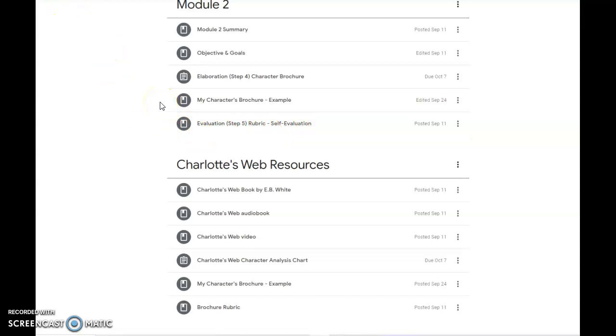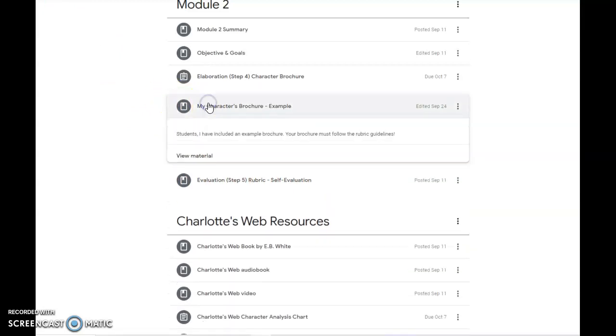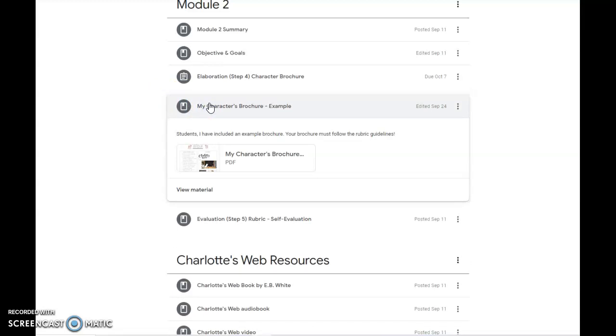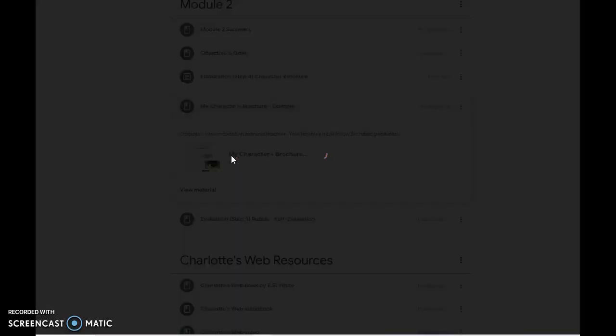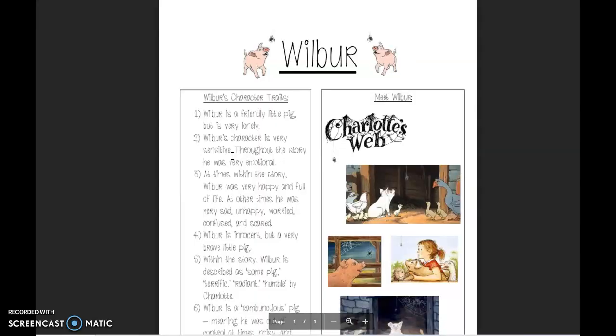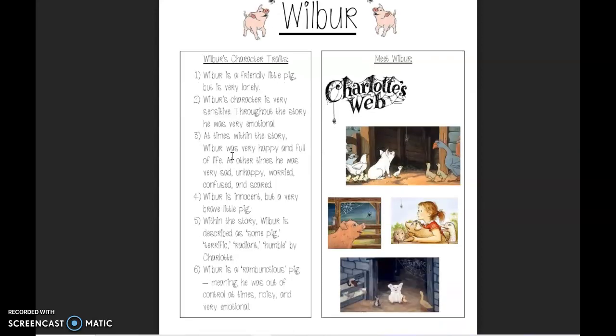Let's view an example of my character's brochure. As you can see, this brochure is very colorful, very welcoming, and has at least 6 of Wilbur's character traits.